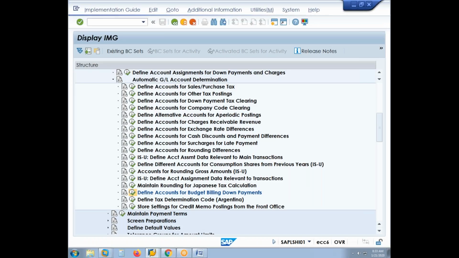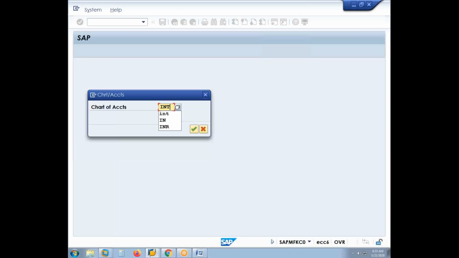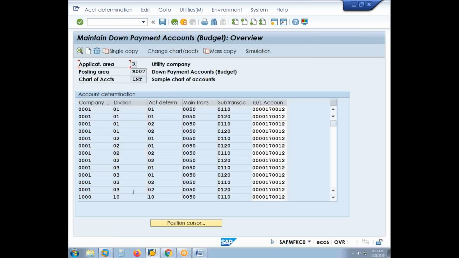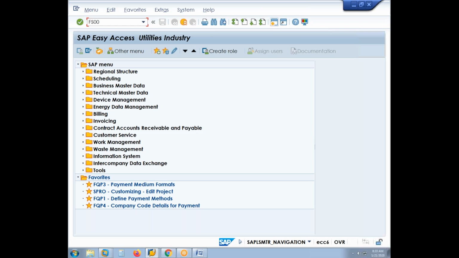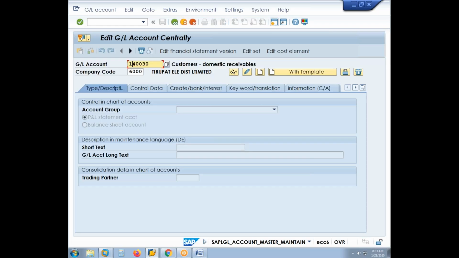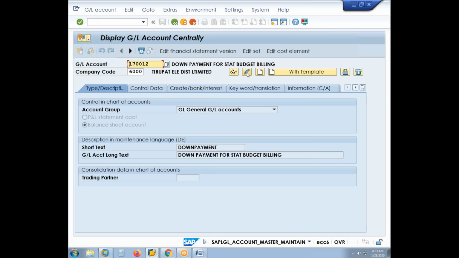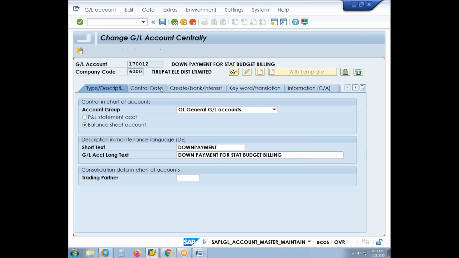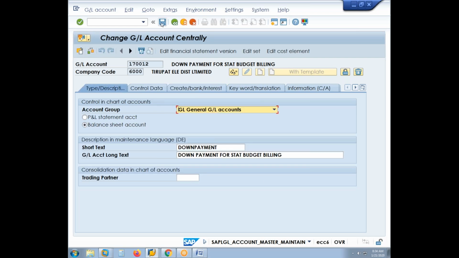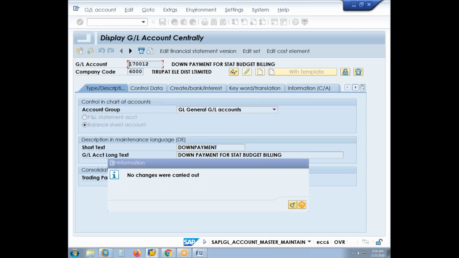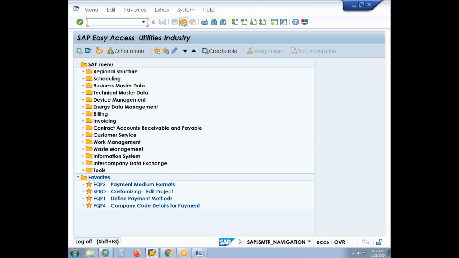So continue with this. Our chart of accounts is INT. And then here the GL account is 170012. Now we have to see whether this GL account is available in our company code. Go to FS00, 170012. So it is available. And then control data, contract account receivable. It is a reconciliation account, and it is already available. So I can assign this particular GL account to my company code and the division.